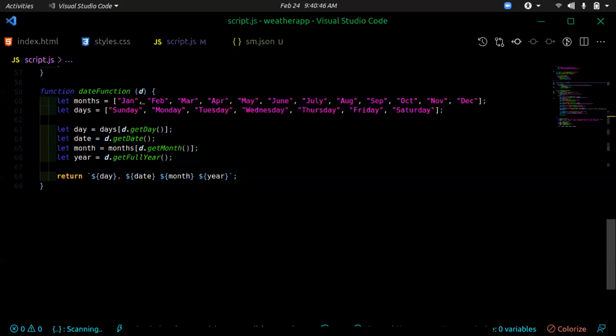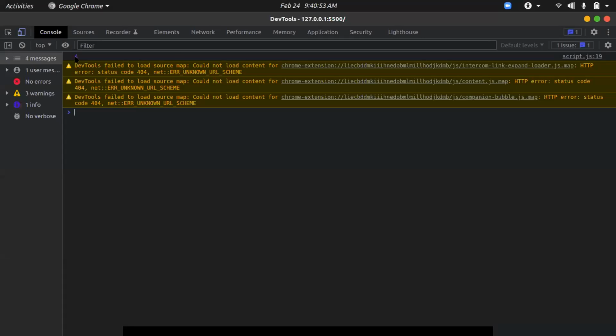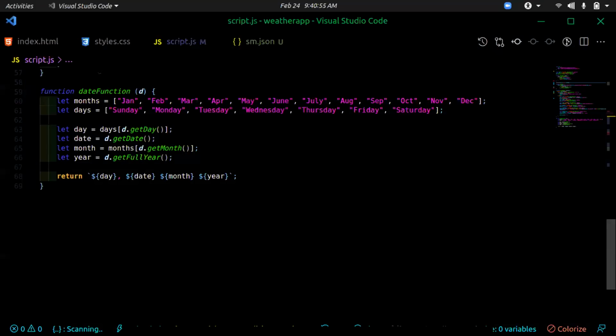So if you count from Sunday now: Sunday, Monday, Tuesday, Wednesday, Thursday. Thursday is going to be the fourth day, right? So that's why this returns 4. That's what getDay does. It returns the number, like the index of the current day that we're on.